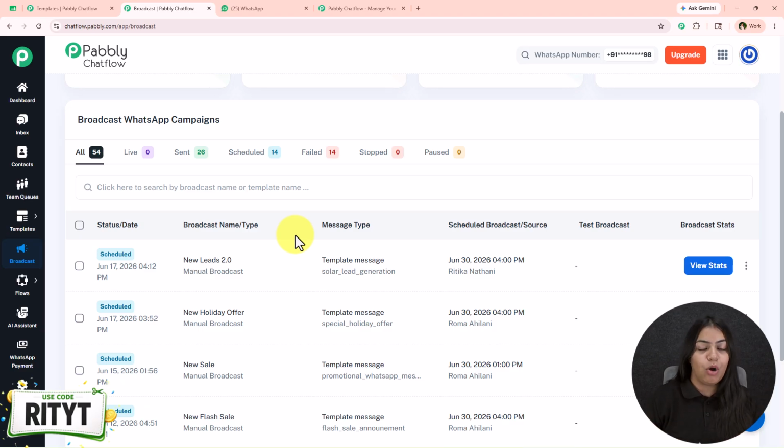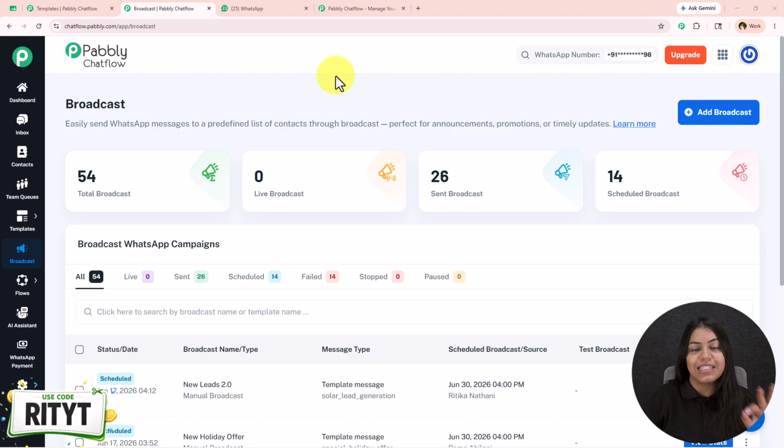Why you will not get blocked? Because Pabbly Chatflow is an official WhatsApp business cloud API provider, so you won't get blocked if you use Pabbly Chatflow to send bulk WhatsApp messages.